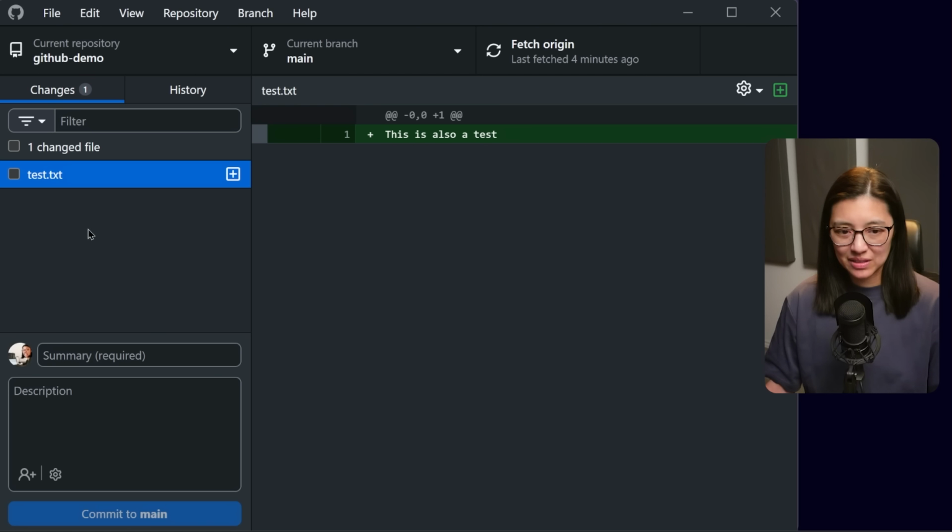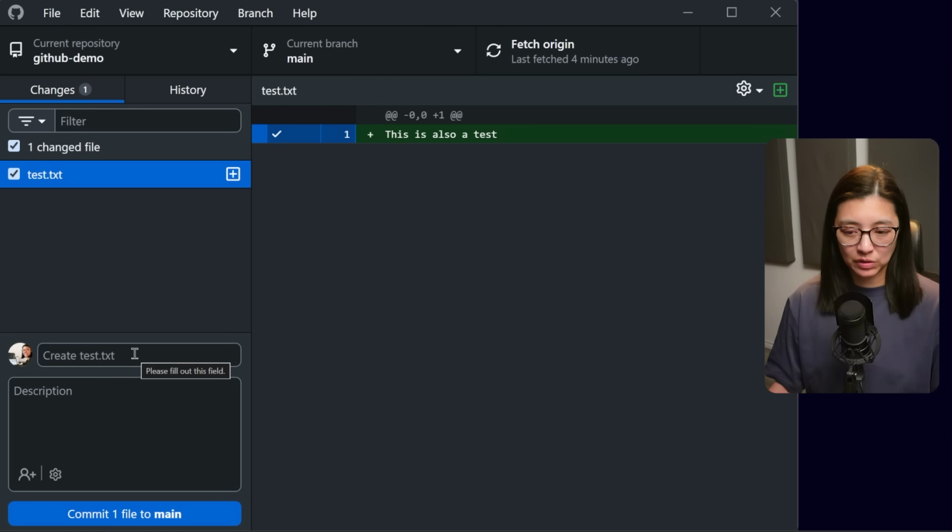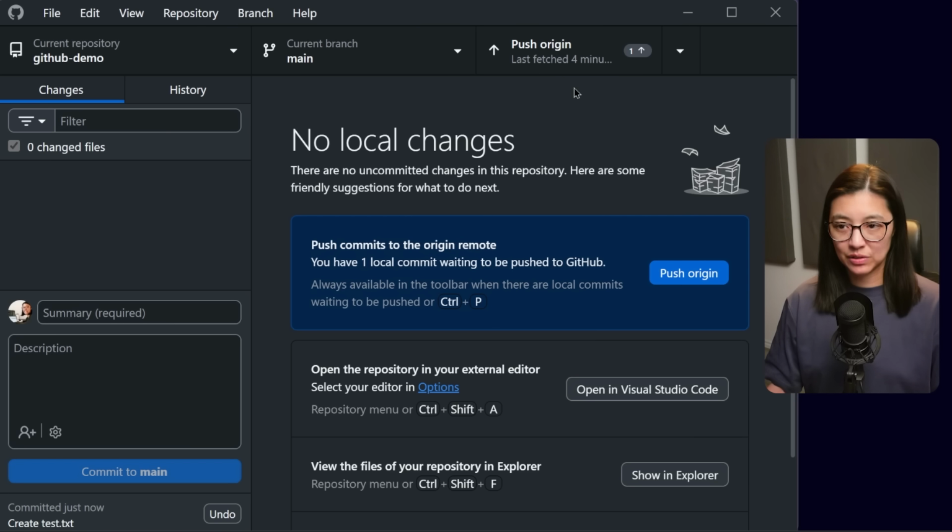So let's test this out by making a commit with this test.txt file. So we're going to make a commit. I'm just going to use the default message here and click commit to main. And we're not going to push, we have just made the commit.